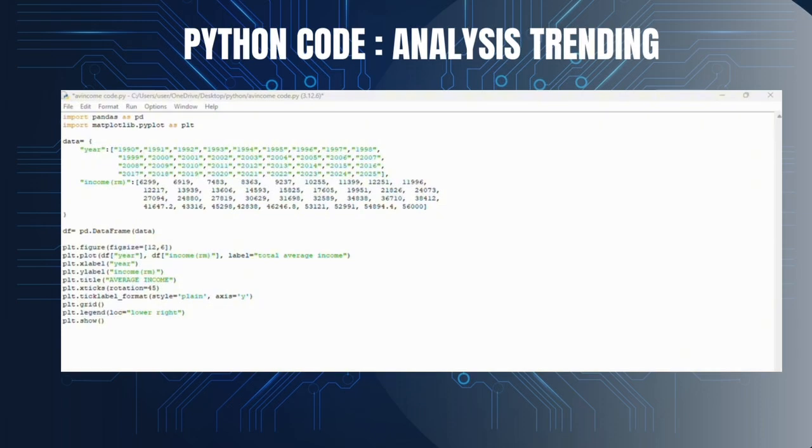Next, we need to convert to a data frame. We put df equal pd.DataFrame, open bracket data and close, making it easier to analyze and plot. To create the figure, we put plt.figure, its size is width 12 and height is 6 inches.